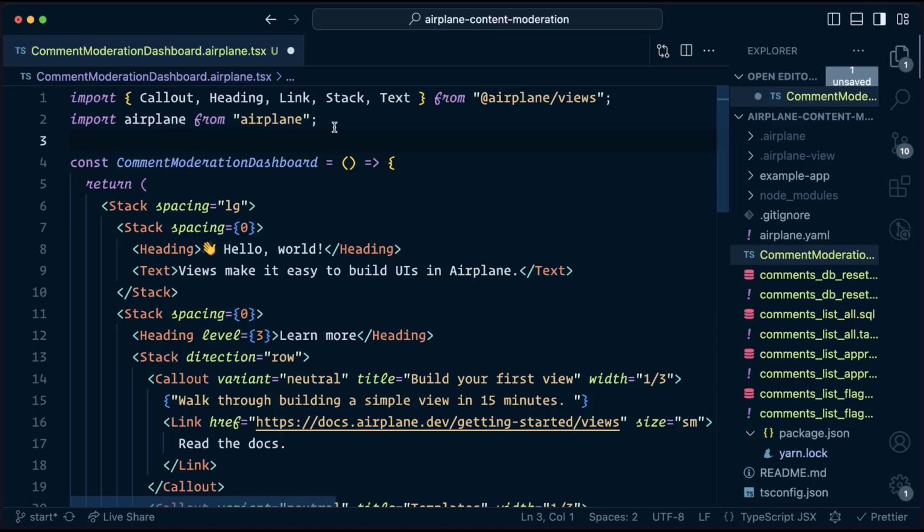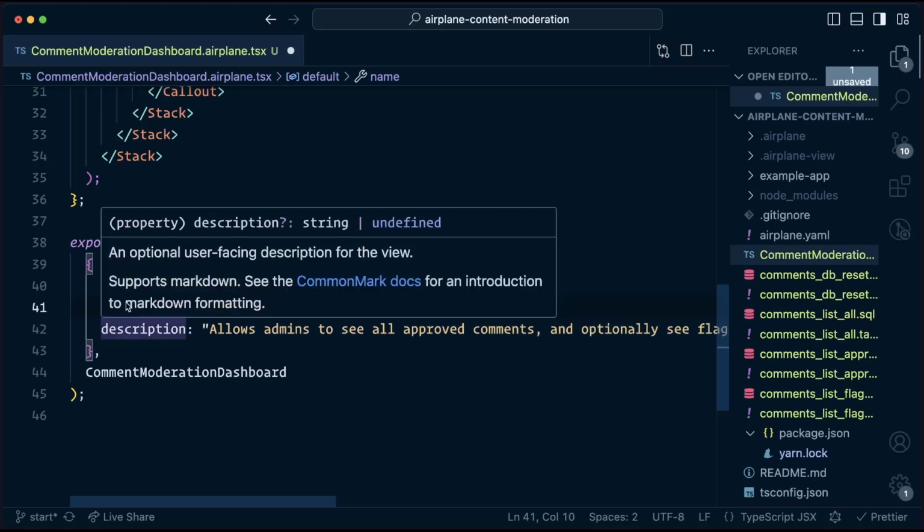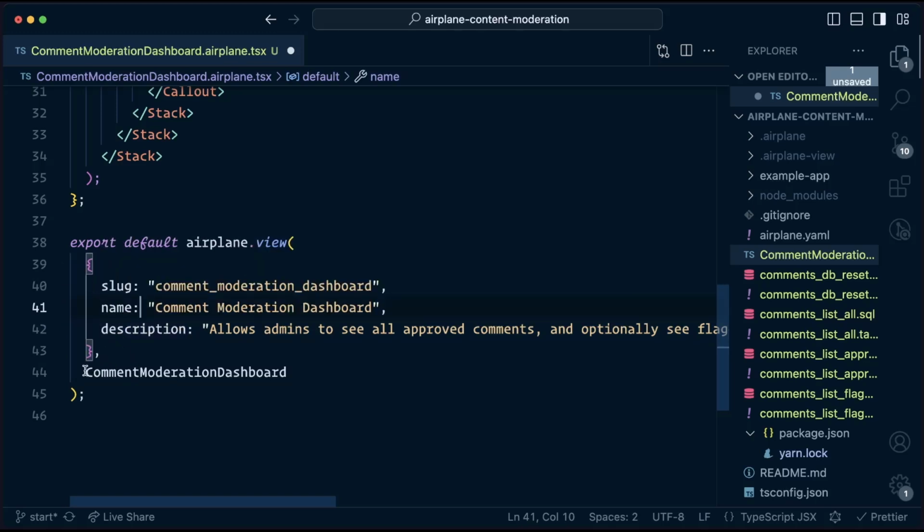So the way these components work is we use anything we want from the component library, or we can write custom components if we want to. And then we have our actual React component, which is going to render the view. And down below, we've got this exported airplane.view, which includes a kind of front matter, the definition, so the slug, name and description. This is similar to what's in the YAML file. And then we add this component as our second argument.